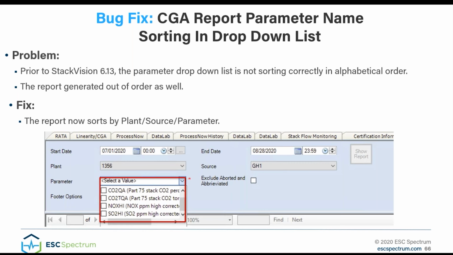CGA report parameter name sorting and drop-down list. Prior to StackVision 6.13, the parameter drop-down list was not sorting correctly in alphabetical order, and the report generated out of order as well. So that has been fixed, and the report now sorts by plant, source, and parameter.